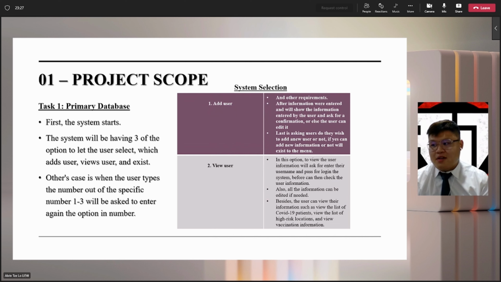After the information is entered, the system will show the information entered by the user and ask for confirmation, or else the user can edit it. Last, it asks the user whether they wish to add a new user or not. If yes, they can add new information, if not they return to the menu. Also, all the information will be stored in a specific text file so that it can be shared with others.